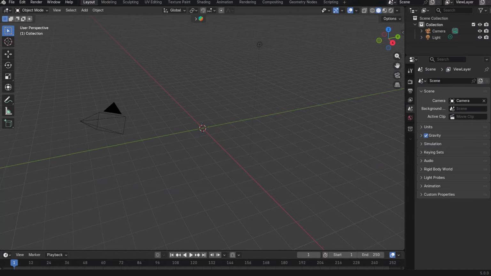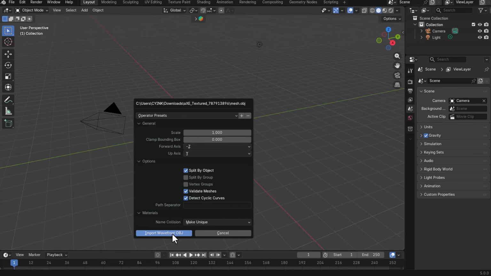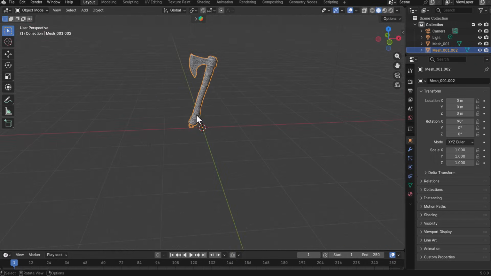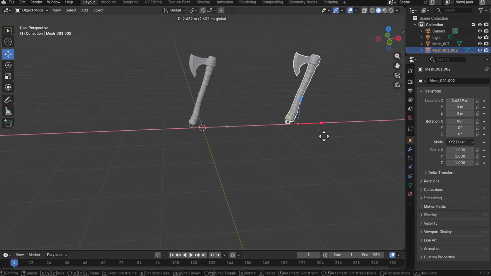And because we've already downloaded this, let's actually go ahead and load them into Blender. So loading in the first one, and we're also going to go all the way back, and we're going to bring in the second one as well. So we have them both loaded in. Let's move these around so we can see what we have.